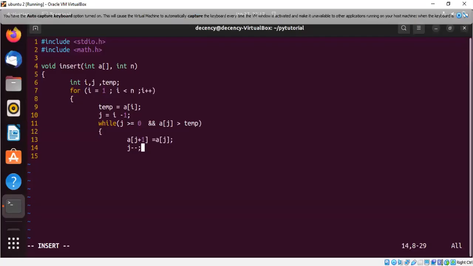So then you close the while loop. If A of J is not greater than TMP, then therefore A of J plus 1 will be equal to TMP. Then we close. Then we have to create a function for printing. Let's name it void print, with the same arguments, int A and int N.